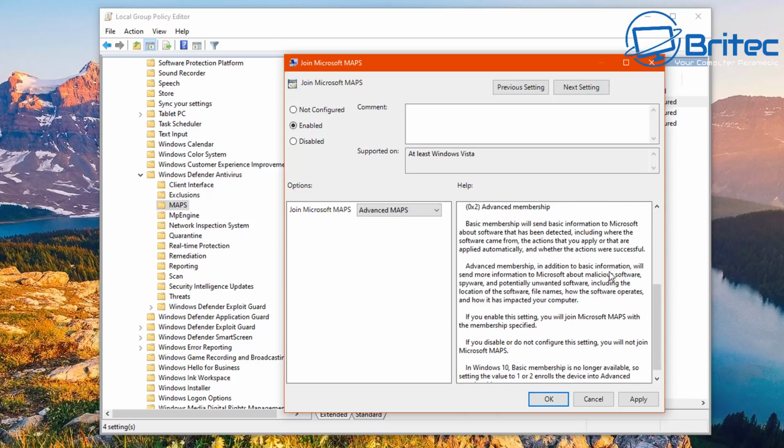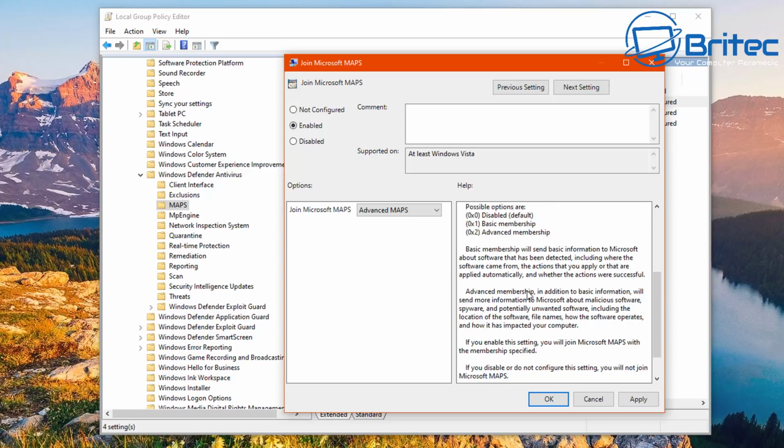In addition to basic information, we'll send more information to Microsoft about malicious software, spyware and potentially unwanted software, including the location of the software, file name, and how the software operates and its impact. So basically it's going to send stuff back, and this might not be something that people want because obviously, on the telemetry side of things, people are worried about data getting sent back.